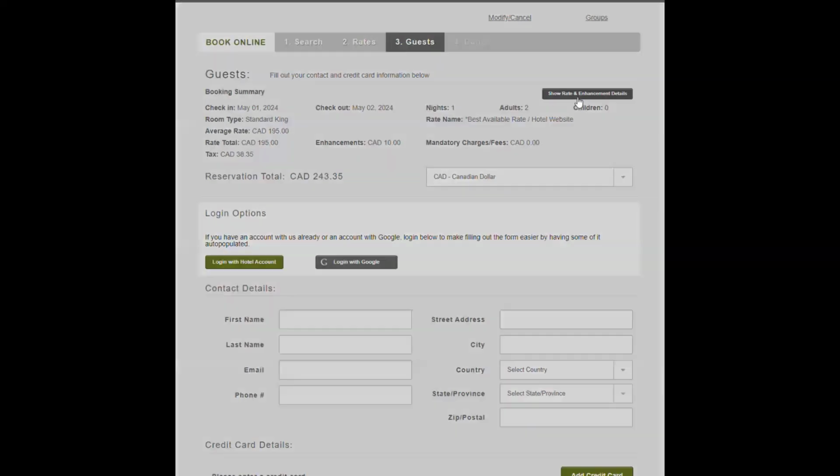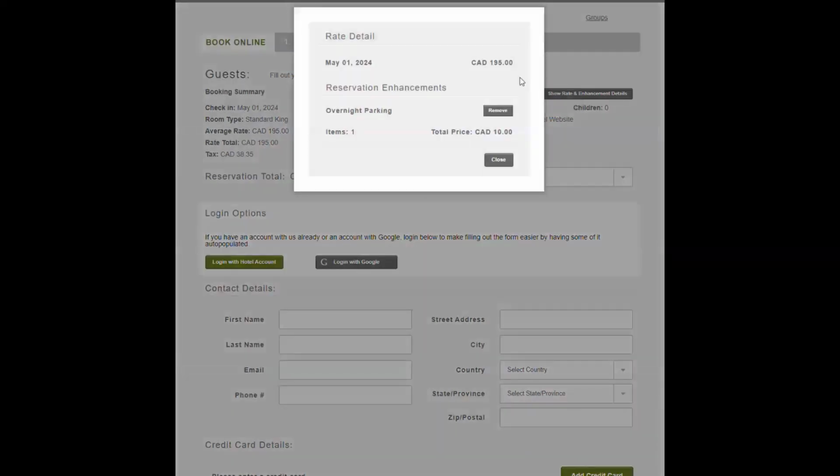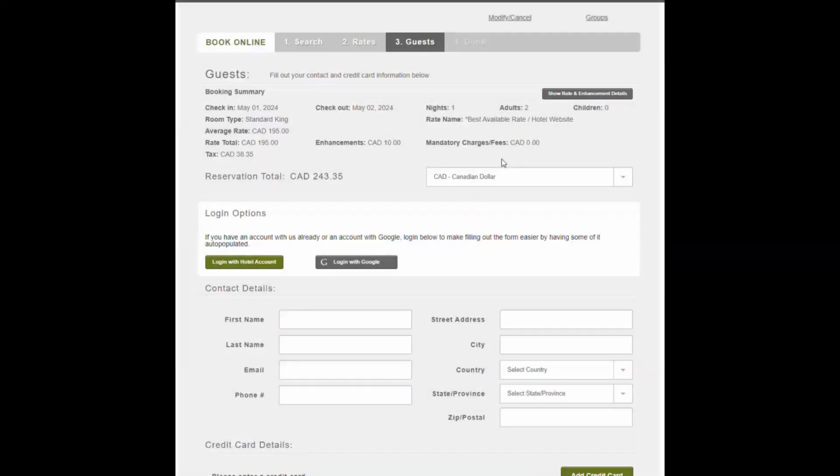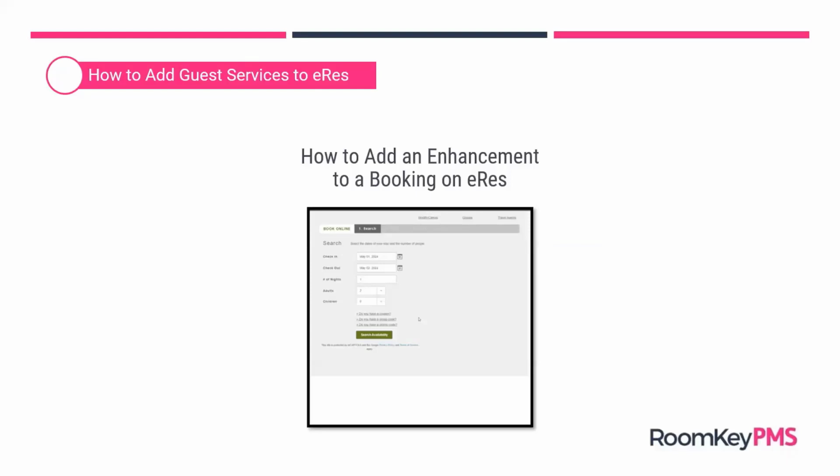And when they look at the Show Rate and Enhancement Details button, it's going to show both the rate and any enhancements that they've added to their booking. From there, the guests can complete their booking as normal, just as we've seen with other types of bookings there. So that's what we're looking to achieve, is that pop-up that appears once the guest has selected the rate that they want to book.